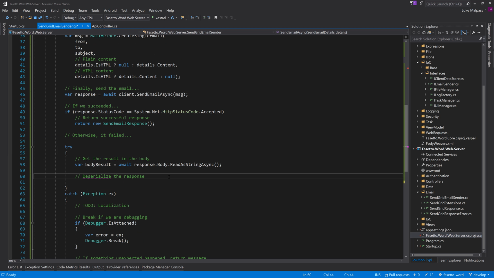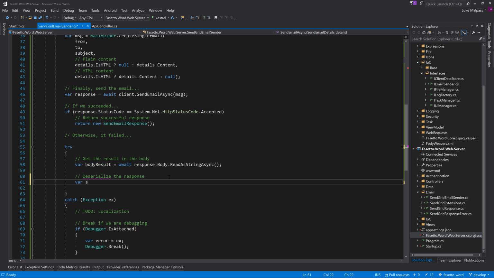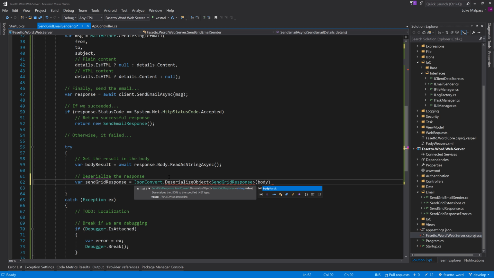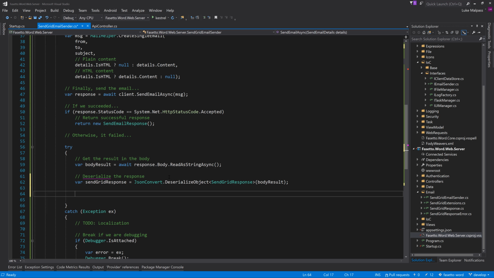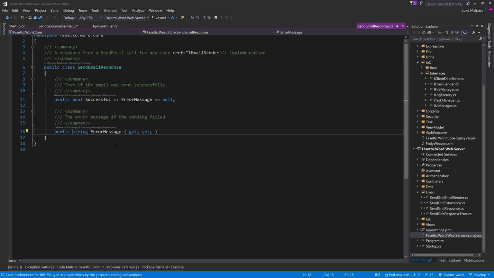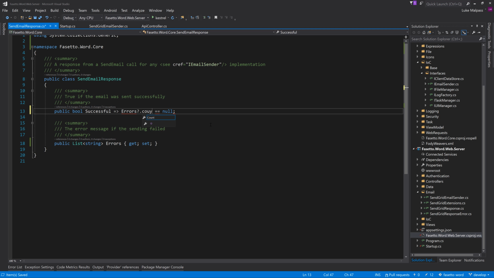So we get deserialize the response, var SendGrid response equals JSON convert dot deserialize object of type SendGrid response, and it's the body response. So what we should get from that now is a nice bunch of error messages that we can provide. So to be honest, what I think we should actually do as well is this should be a list of errors, because there might well be a bunch, it's not necessarily one error. So this can just be errors. And that is also, I guess, errors dot count. We want this to not be null, but also not be empty.